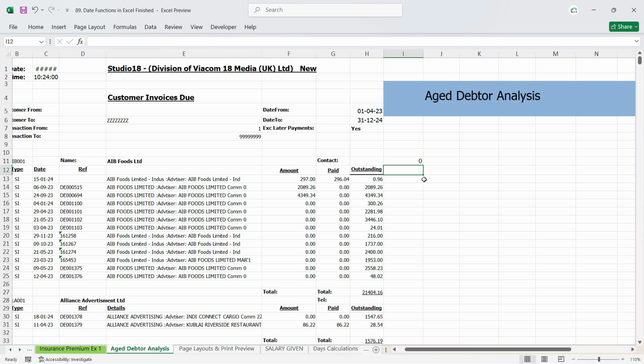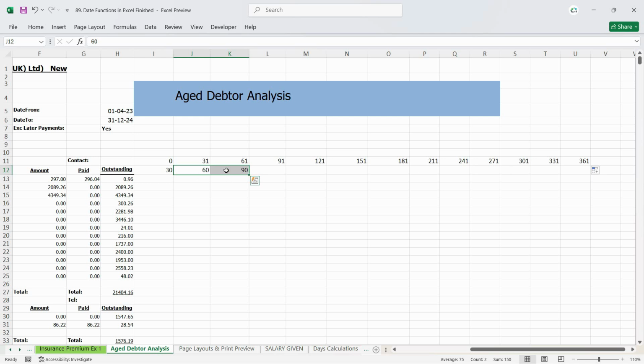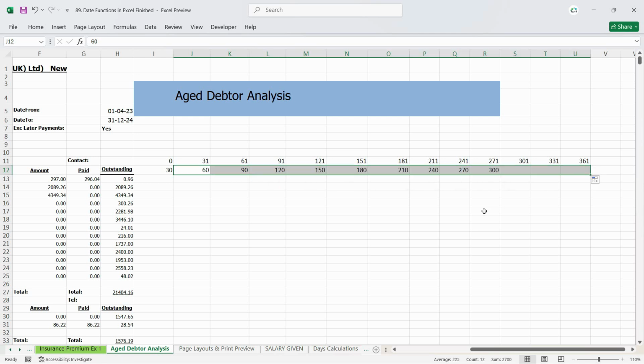We will create different columns and we can write 0 to 30 days like that. But since we will analyze automatically using a formula, I will use 0 here and 30 here. Then 31 to 60 days, 61 to 90 days. Once we have defined 31 to 60 and 61 to 90, we can identify this as a pattern and drag it forward: 91, 121, 151, and we can drag it till 361, let's say. Same thing, select 60 and 90 and just continue the pattern towards the right.